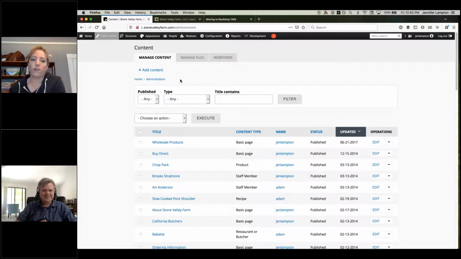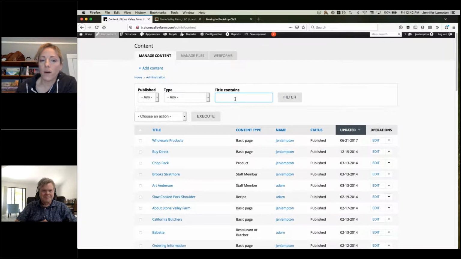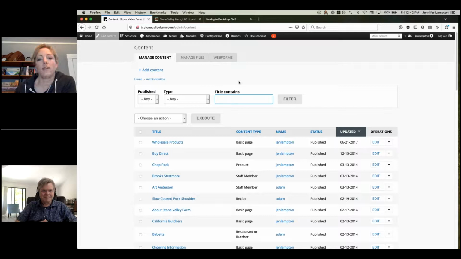Just a quick tour around the admin interface. This is the same content listing you would see in Drupal 7, but it's now a view. So if you wanted to add or remove columns, you can do that. It contains some new options, like being able to search something.